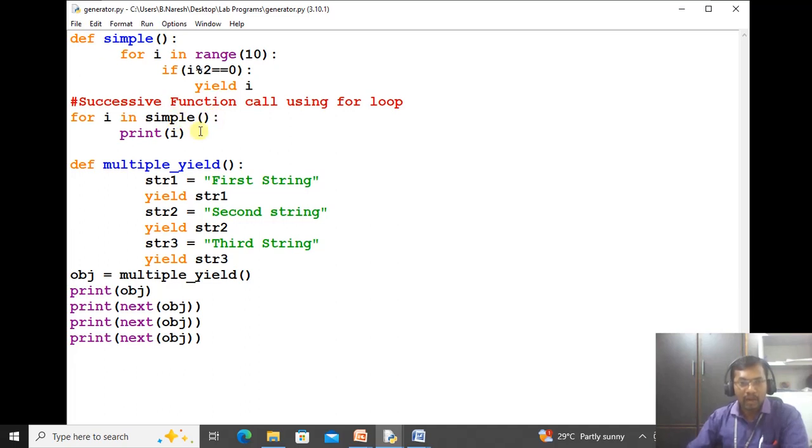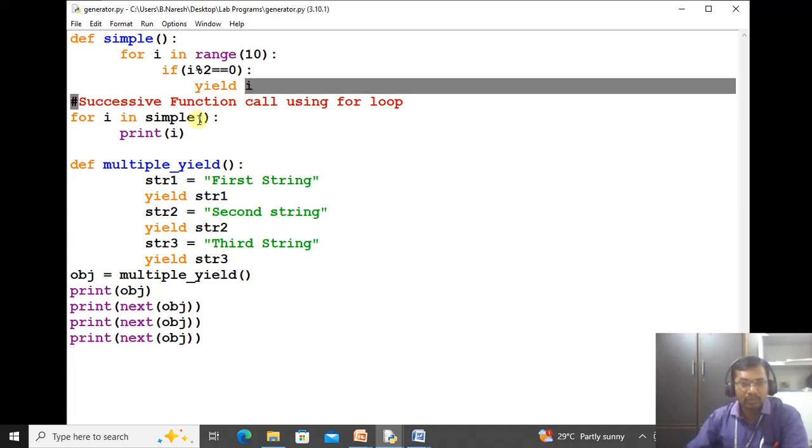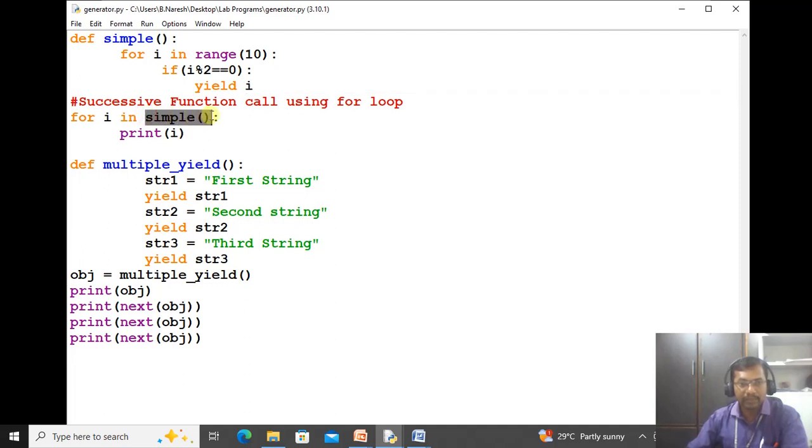After storing that element into the simple object, once again it is going to repeat the loop a second time. So whenever the i value is equal to 2, the condition is true, and once again we are going to pause the execution of the loop here. The i value once again is going to be stored in the object called simple. So now the simple object contains two elements, one is 0 and the second one is 2.